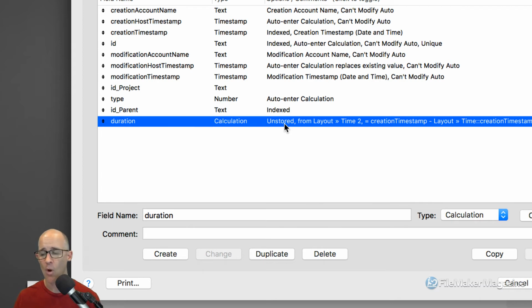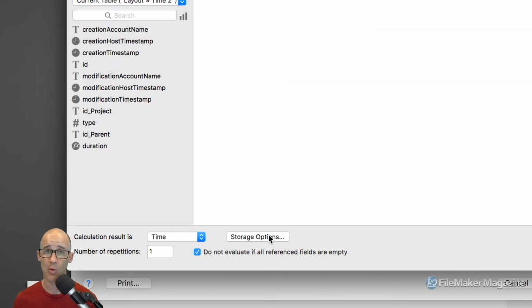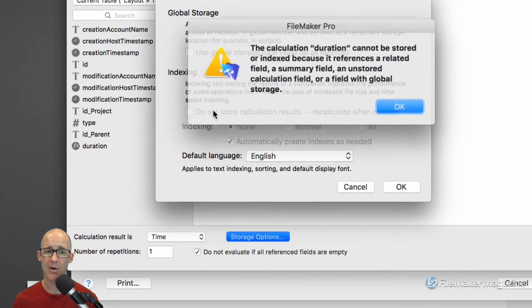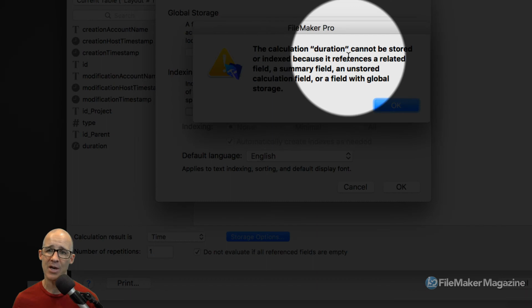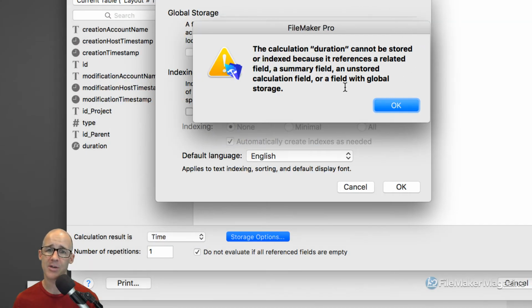And you'll find out when you need to make a calculation unstored versus when you need to use an auto enter. So if I go into this calculation and make it what I would want to make it, first attempt would be, okay, do not store, and FileMaker says the duration cannot be stored or indexed because it references a related field, a summary, or an unstored calculation.